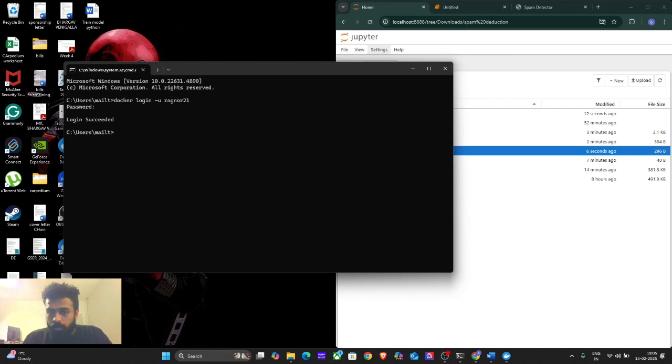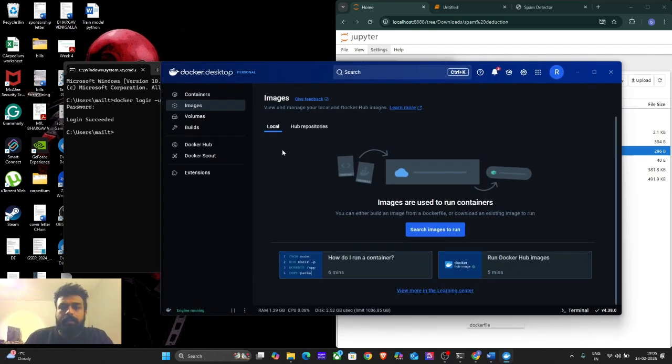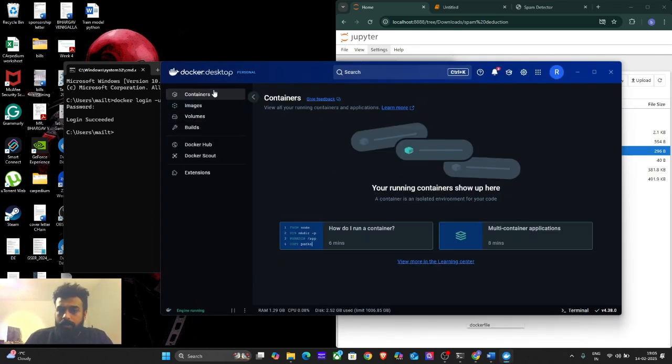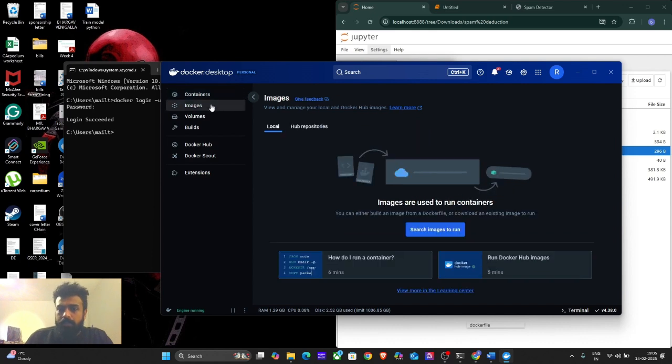If I go to my Docker app, for the people who don't know what Docker is, you can see that there are containers over here, and then there are images over here. So now the image has to be pulled into the container so that the entire process can basically happen. So let us see how that can be done.